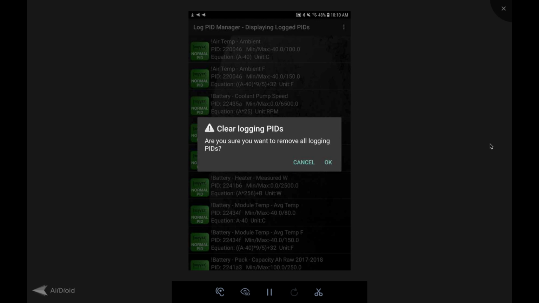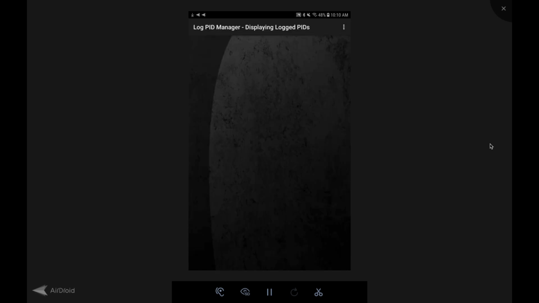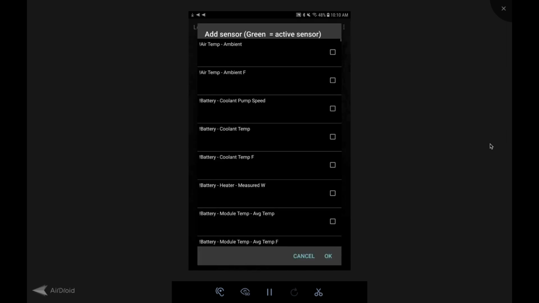So we can do a clear list, and then it would take all of them away. Go to select what to log. And now I can add what I want to, which is easier because you probably don't want all of those, like I said. So I usually use air temp ambient, which you see there's two air temp ambients right there. One has the F behind it for Fahrenheit. The other one is not showing anything, which will be the Celsius.